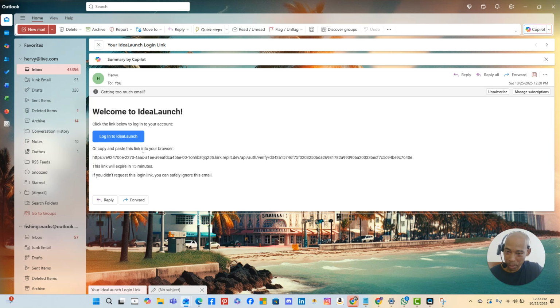Log in or copy and paste this link into your browser. The link will expire in 15 minutes.